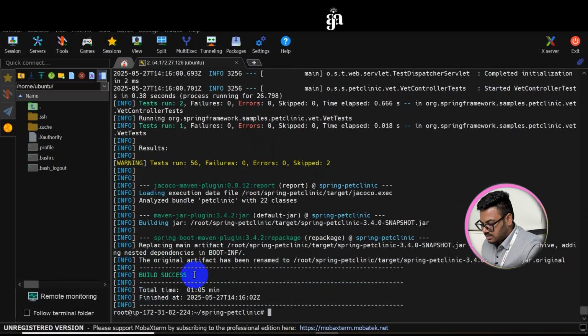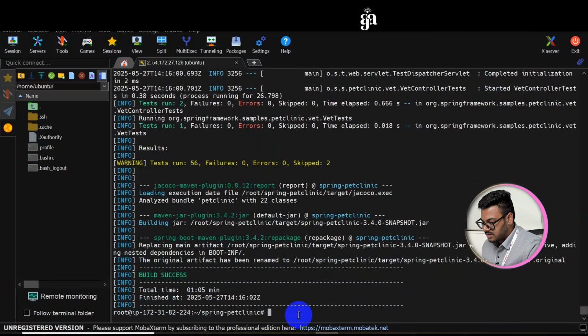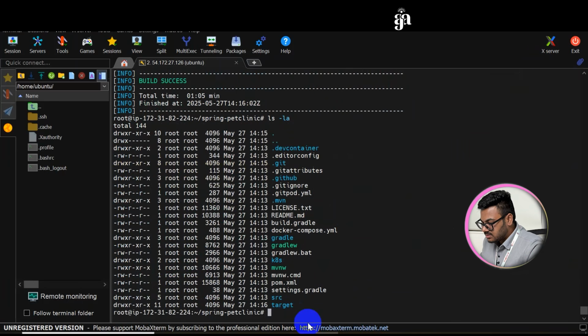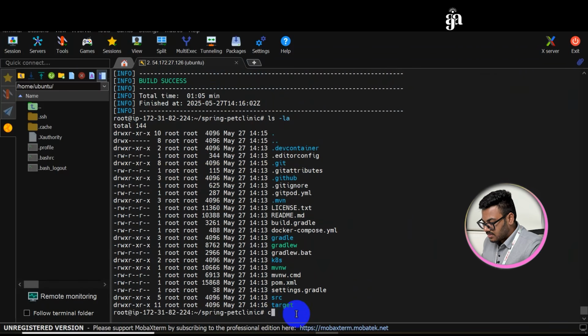Now you can see here build success. That means the artifact has generated here. I'm using ls -la to list all my files. Here is the target folder which I have generated. I'm going to the target folder.